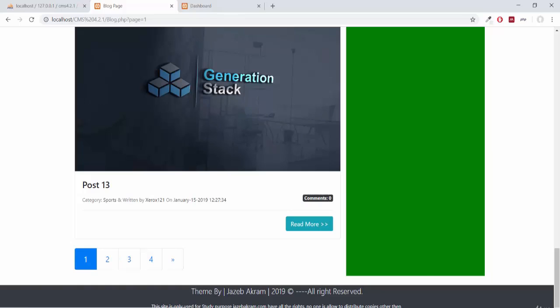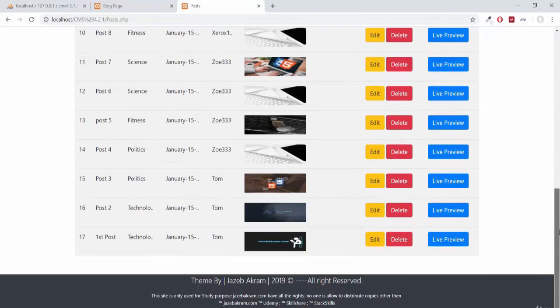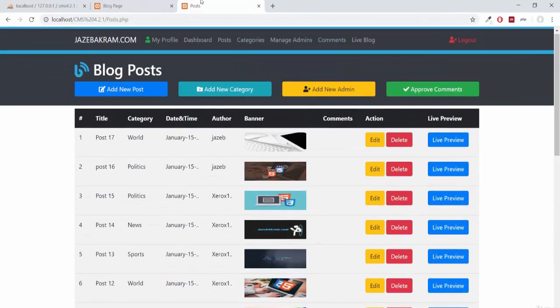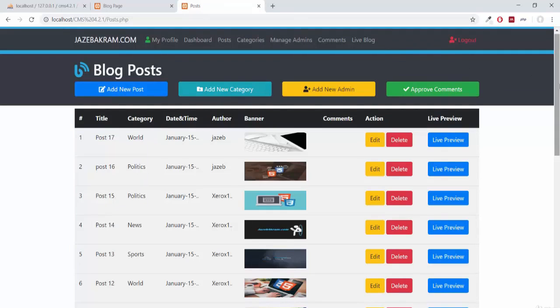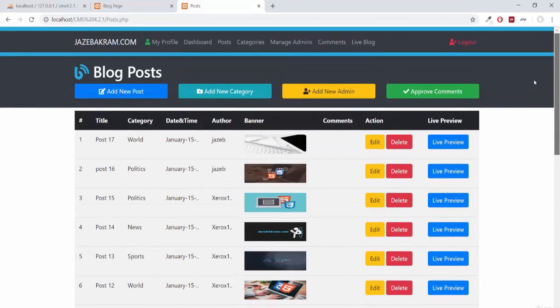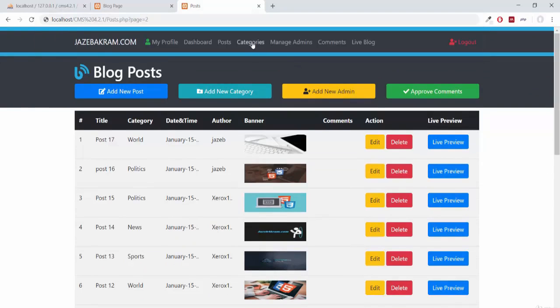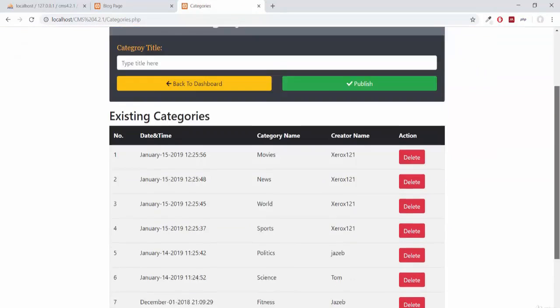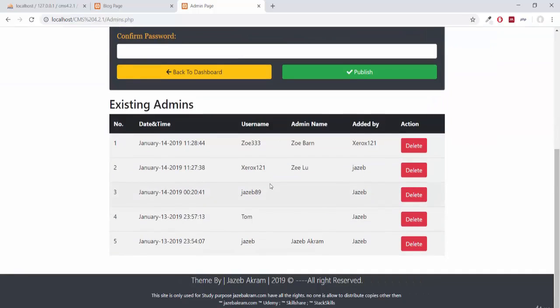So same like this, you can also add the pagination on your page of posts. For example, you are seeing total 17 posts here. So you can have the same algorithm of pagination which I applied on blog.php. You can apply it on this page of post.php. You can show 5 posts per page. For page is equal to 1, for page is equal to 2, you can have next 5 posts and so on. And also you can apply the pagination on your categories page because we are showing all the categories here. You can apply it on admins page because we are showing all the admins here.